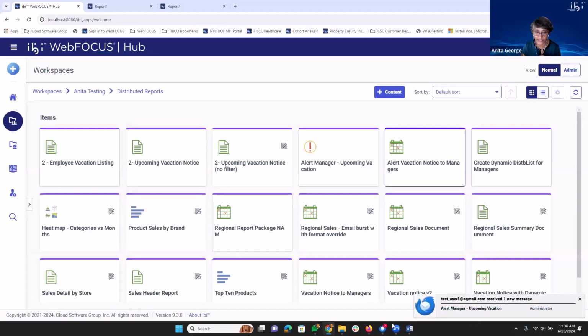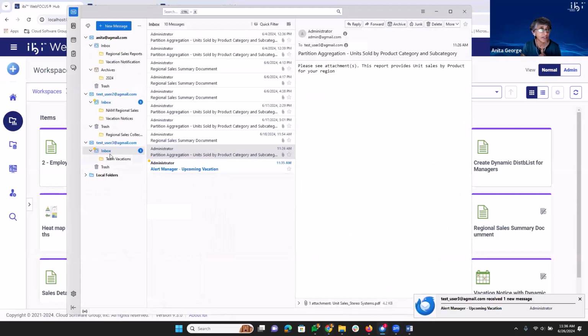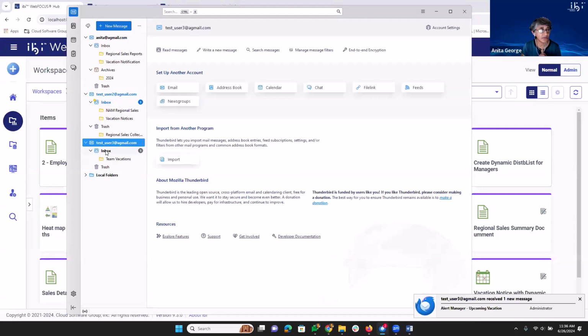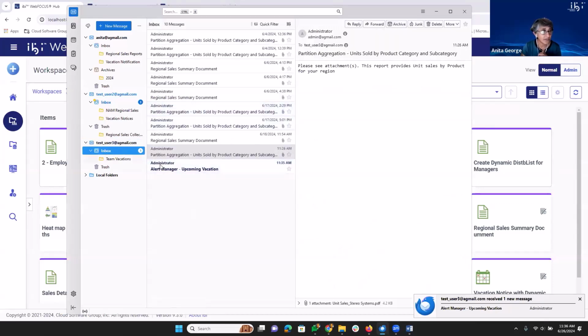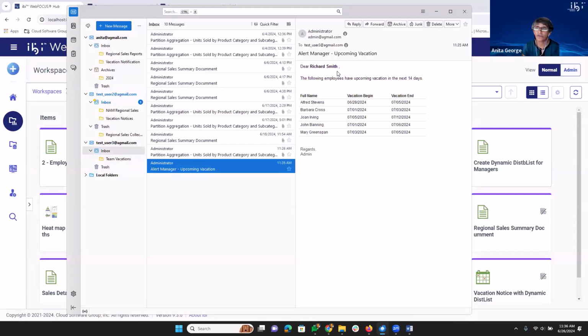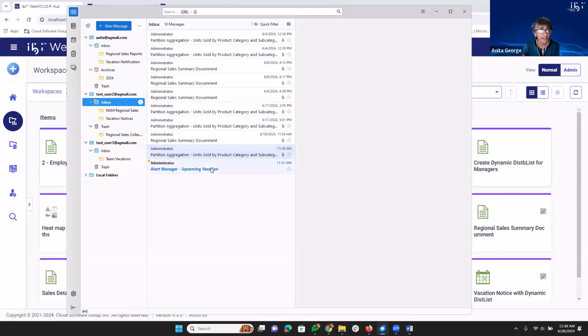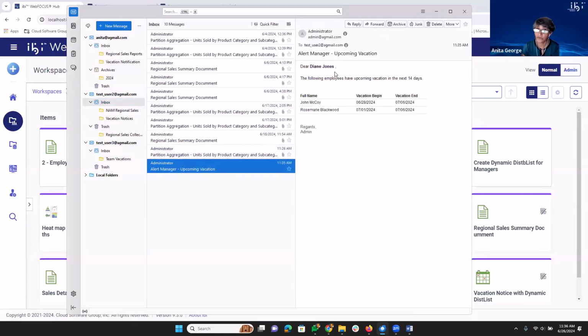And you can see I'm starting to get some messages coming through. So here is the inbox of test user 3. And the alert report corresponds to the manager, Richard Smith. And here are the 5 members of Richard Smith's team who have upcoming vacation. Test user 2 corresponds to manager Diane Jones, and Diane Jones gets her email. Notice in here, I've actually chosen this report to show up as an inline message. Okay, I didn't have to click any attachments to view the content. It was part of an inline message.